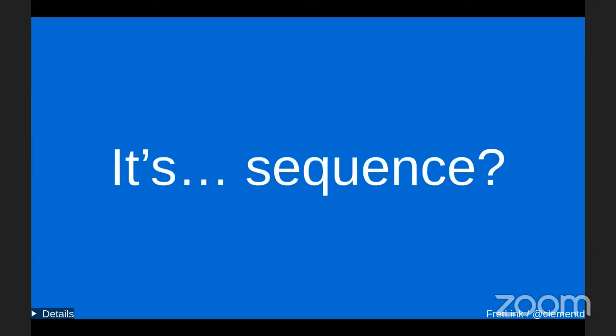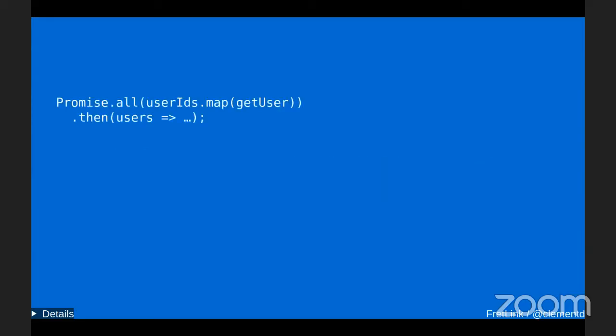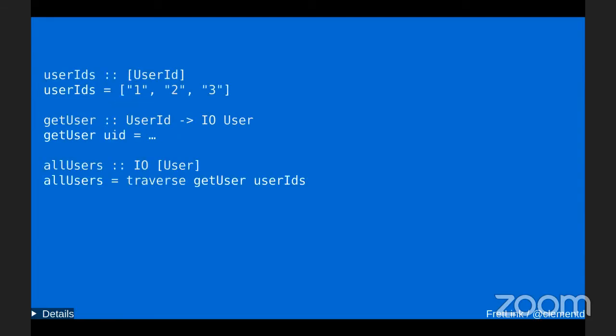So this was a talk called It's Traverse, and now I'm telling you it's sequence. Yes, sequence and traverse are close, but in general we don't have an array of promises lying around. In general we have an array of data, and then we have a query function that makes a request, and then we get our array of promises. So in JavaScript we have an array of user IDs, we map our getUser function that returns a promise of user, and then we call Promise.all on this. It's so common that in Haskell there is a function that does the mapping and the collection in one go, and this function is called traverse.